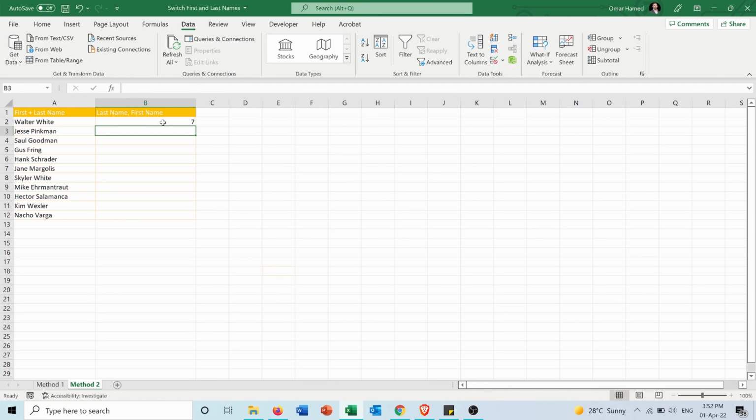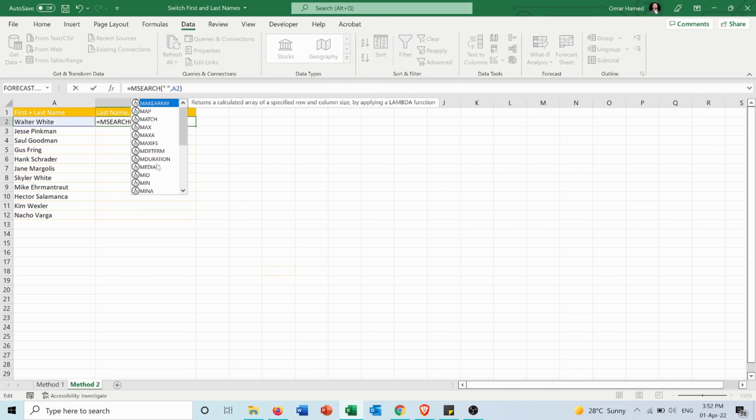Then what I want to do is to write everything after the space. In order to do that, I will use a function called MID. So MID open, it will ask me for the text. So the text is in cell A2 again, comma, the start number in which I want this function to start typing. If I keep the argument as it is now, it will start typing from the space, so it will type space then White. But what if I want to start typing from the last name directly without including the space before it? I will add +1 here.